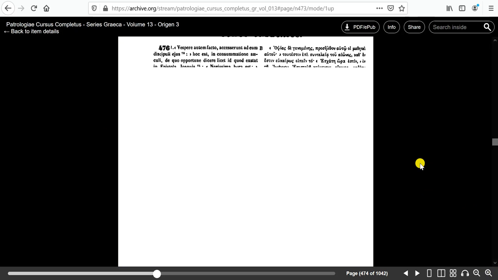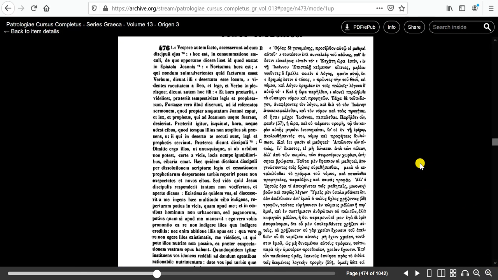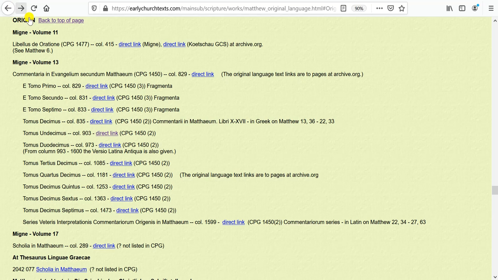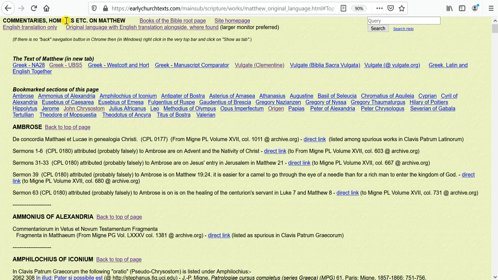use the magnifying facility here at archive.org to zoom in a little if you wish, and then it's possible to click to go back, and then if you click on back to top of page, you go back to the list of people at the top of the page.